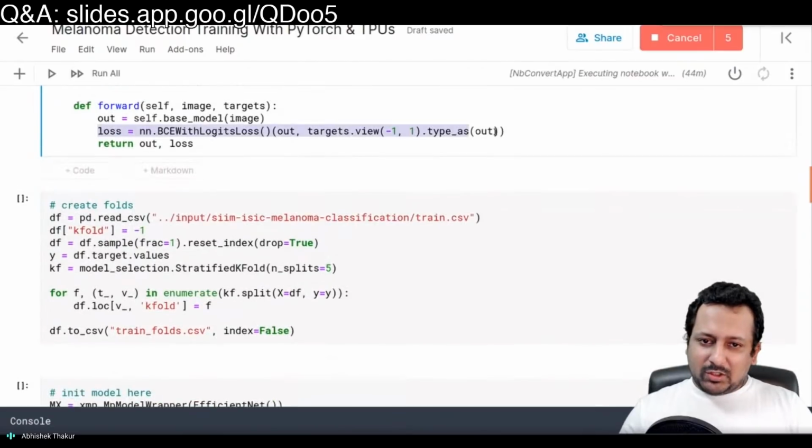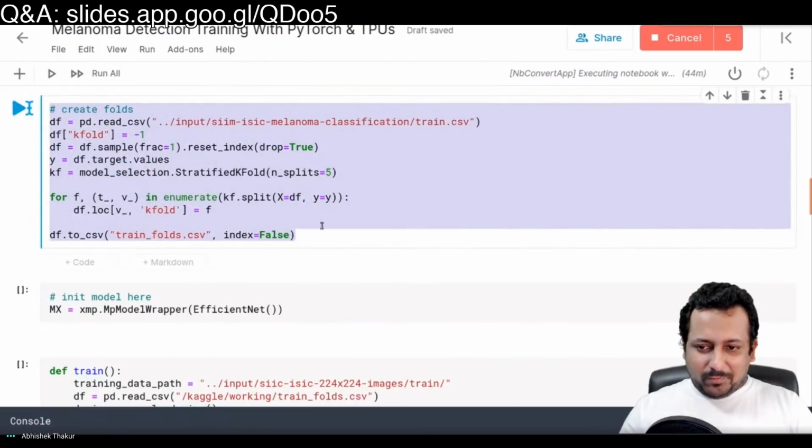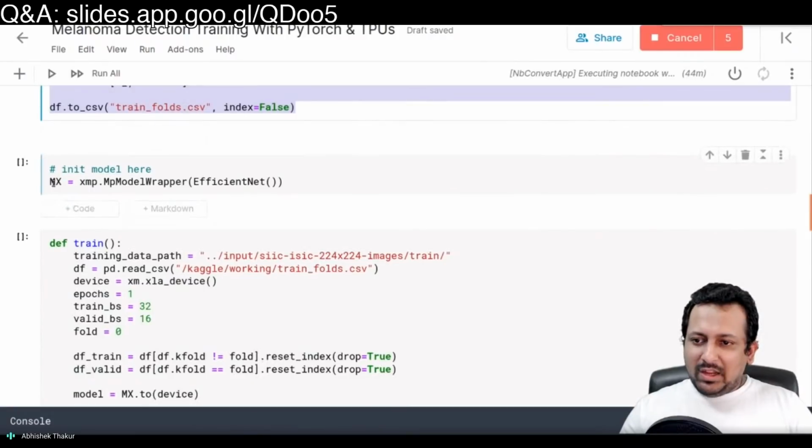And in the forward function, we calculate the loss. This part remains the same, where we create the fold. It's created the same way. And here we define the model.